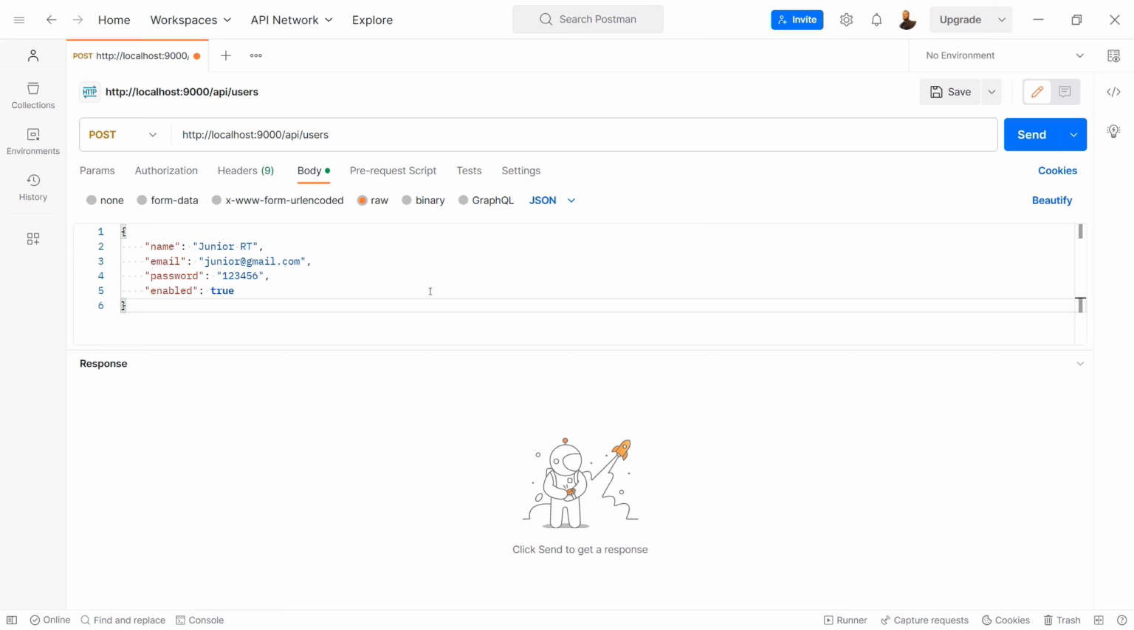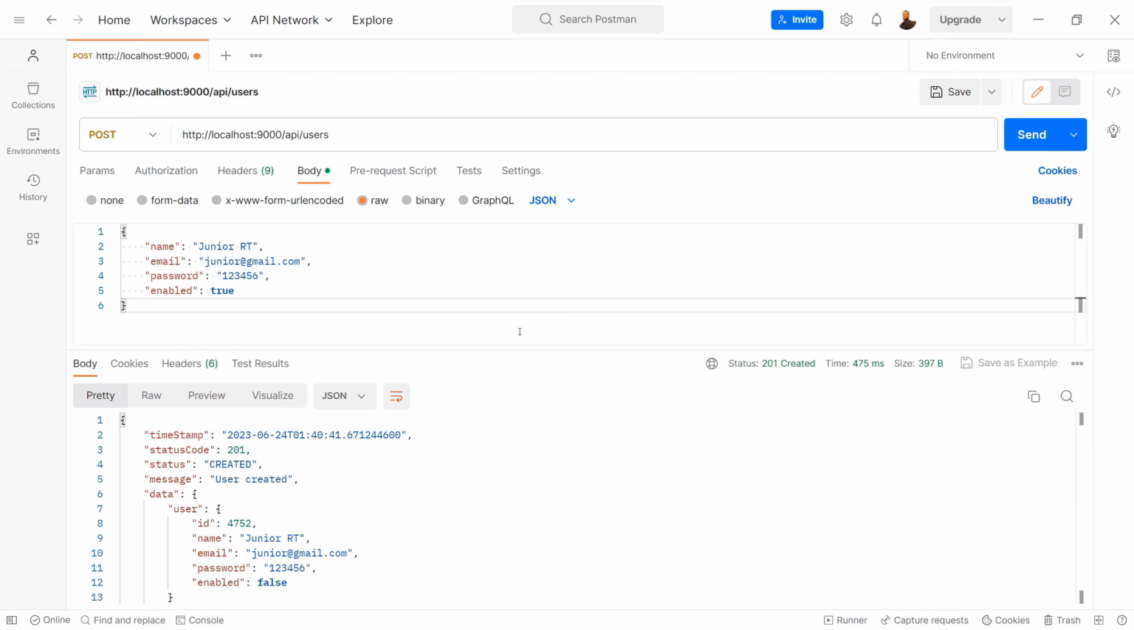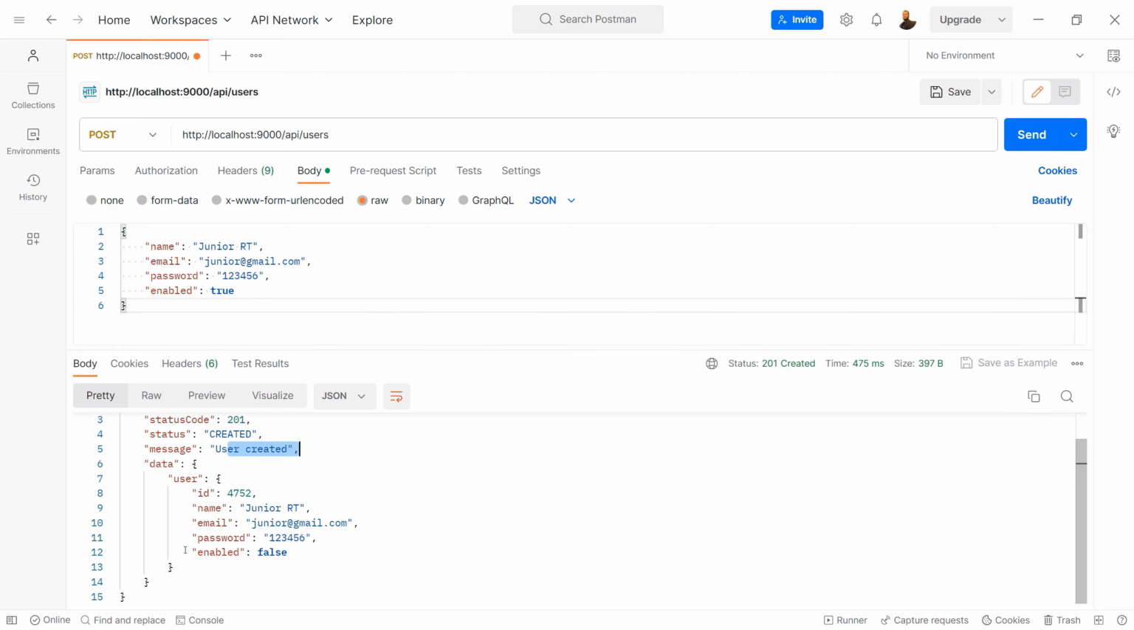So if we send this request, we should get a success response. Let's go ahead and send it. And you can see a 201 Created, user is created, and here's the new user. And you can see the enable is false, even though we're passing in true here, because we updated it in the code.